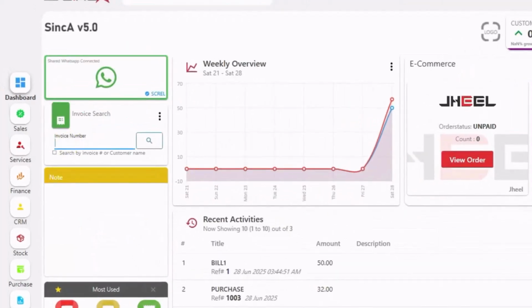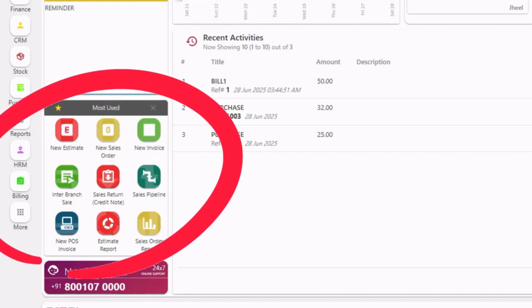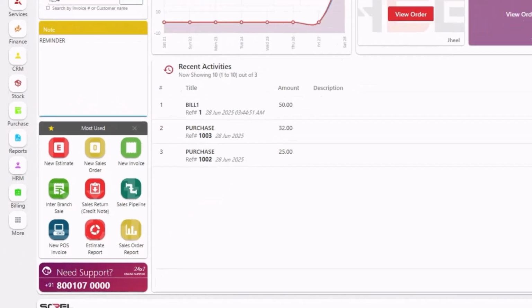Need to look up a specific invoice? Just type the invoice number or customer name into the quick search bar. There's also a handy notes section where you can jot down reminders or important tasks. Below that, you'll find your most used features for fast access.